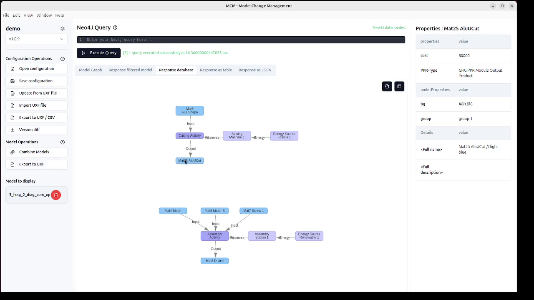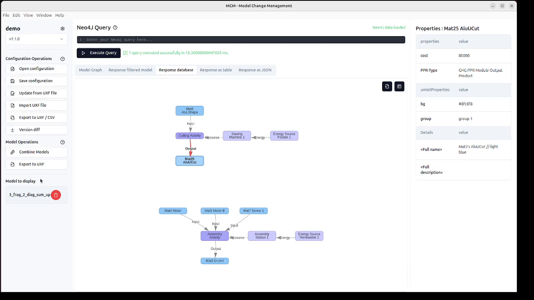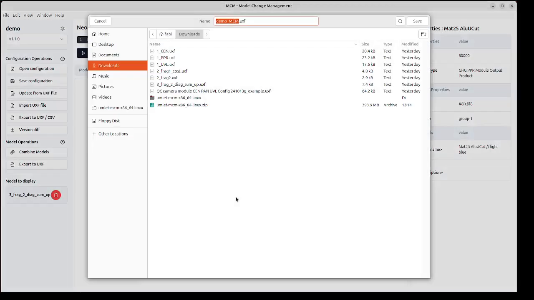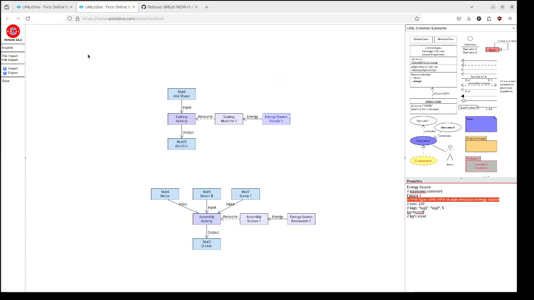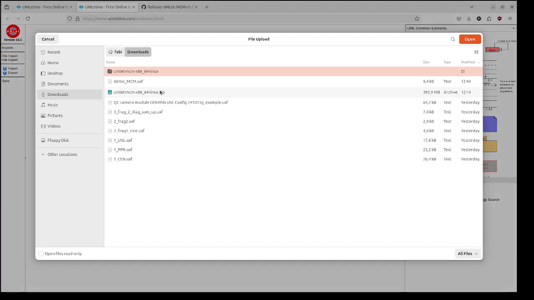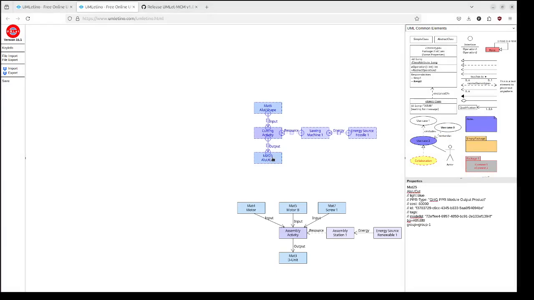So yeah, exactly. We did the calculation again. I'm going to save the configuration, and now we are at version 1.1.0. And if we export this to a UXF, you can save it here as demo MCM, and I'll just import it again into Umletino to demonstrate that it actually works. So we have here the full calculated cost of 80,000, and here the cost of 335.